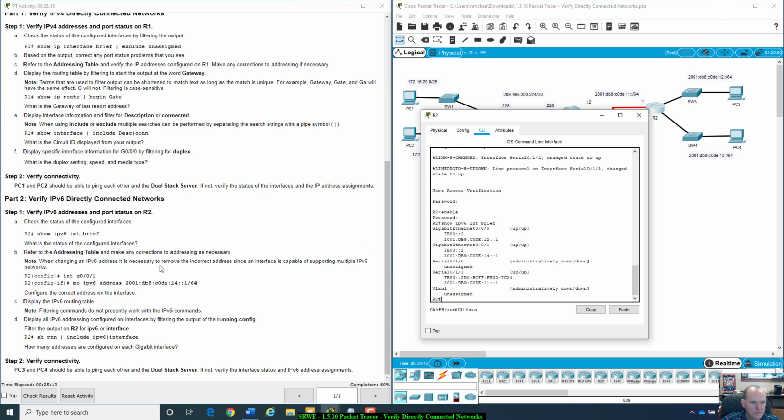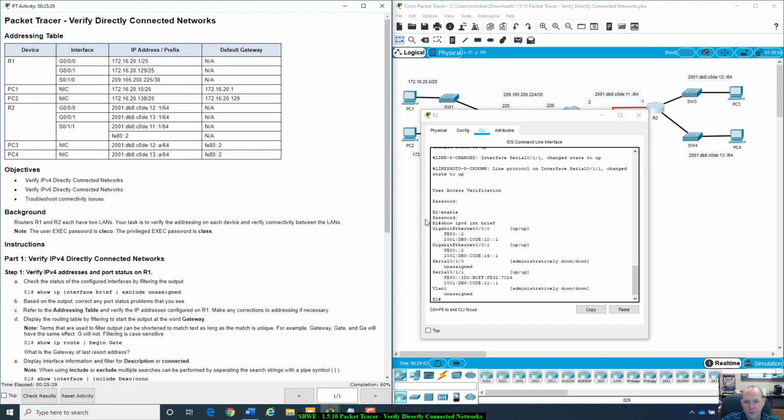So what we got here, and this is kind of a giveaway, but refer to the addressing table and make any corrections to addressing as necessary. We're on R2, gigabit 0/0/0. I know these IP version 6 addresses are hard to look at, but ::12::1, that one looks right. Gigabit 0/0/1, ::13::1. Okay, that one's wrong. The serial connection looks right. So we need to fix this one.